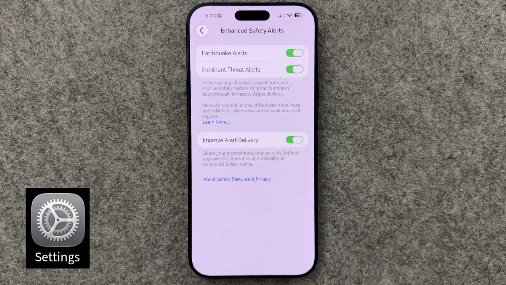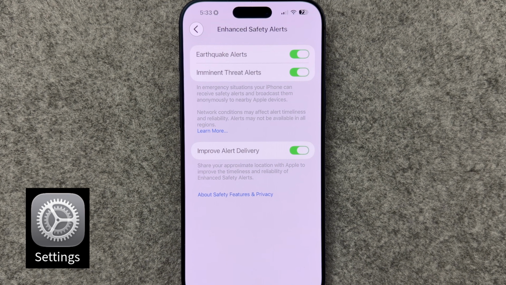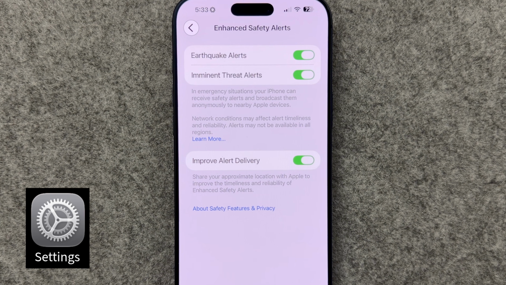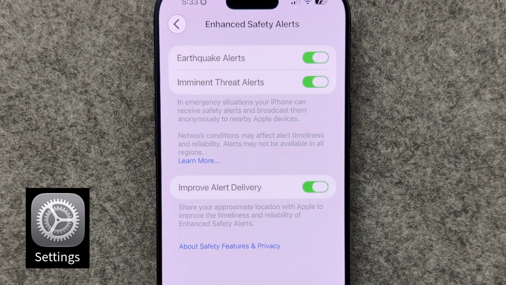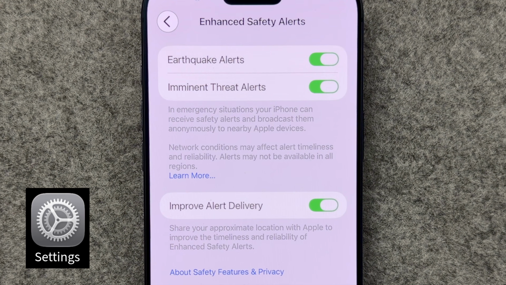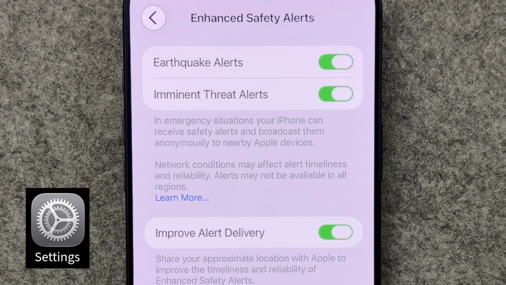iOS 26.2 improves enhanced safety alerts, making them clearer, faster, and harder to miss during those emergencies. These include severe weather, evacuation notices, and public safety alerts. You'll get detailed information, including interactive content such as maps of affected areas and direct links to official safety guidance. They cover imminent threats like earthquakes, floods, and other natural disasters.